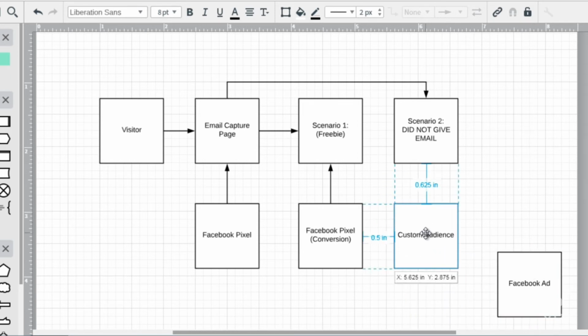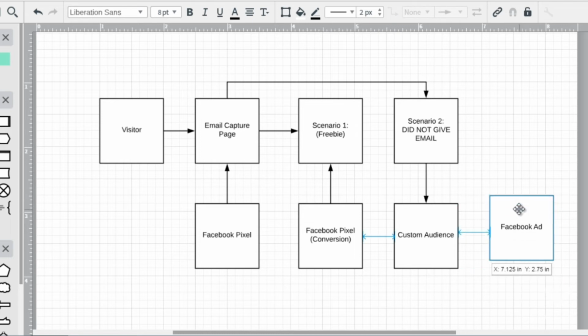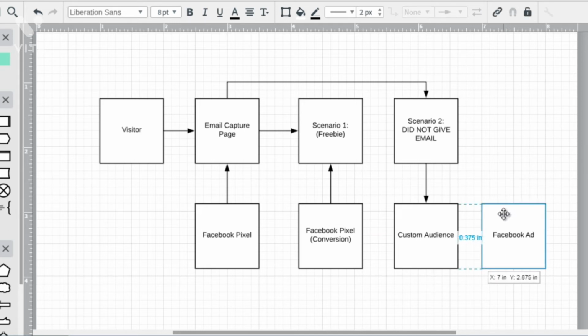If they did not give us the email, then we're going to put them into a custom audience. In certain respects, what it's going to do is, if somebody visited this page but did not visit this page, then we put them in a custom audience. If they visited this page and this page, then we do not retarget them. It's going to be easier to understand when I visually show it to you, but I just want to give you a bird's eye view here.